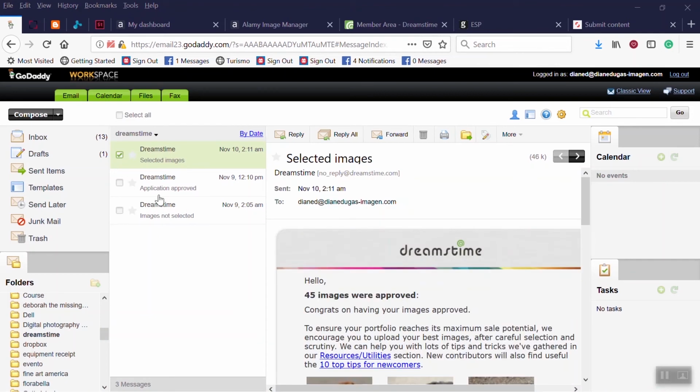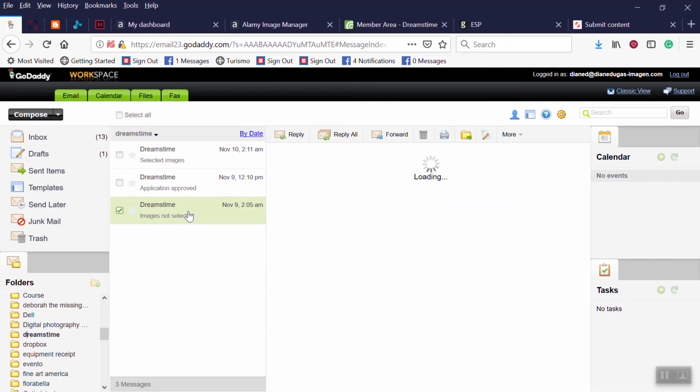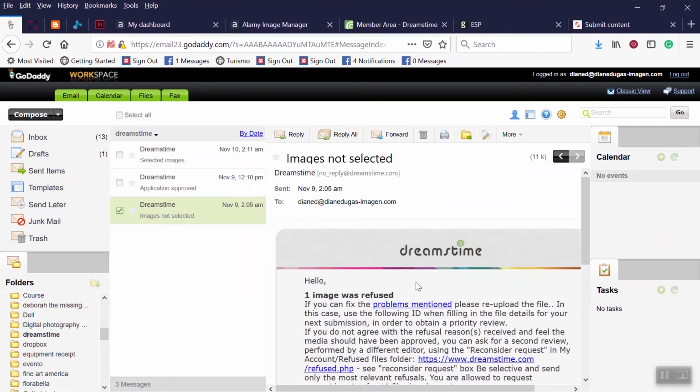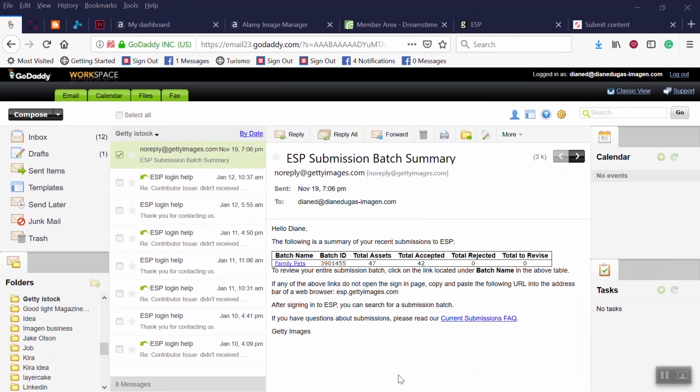And you also have, I received that, but I also have the image that are not selected. You got both. One email for telling you which one were selected and one email to tell you which one were not selected. Okay, we are now in iStock, and you will get the ESP submission batch summary. And that means that they'll send you a summary of what is accepted and rejected, and if you have to revise it. As you can see, the batch name was Family Pets.